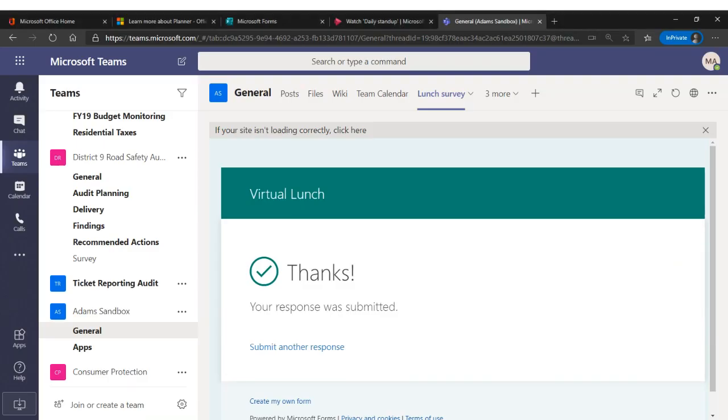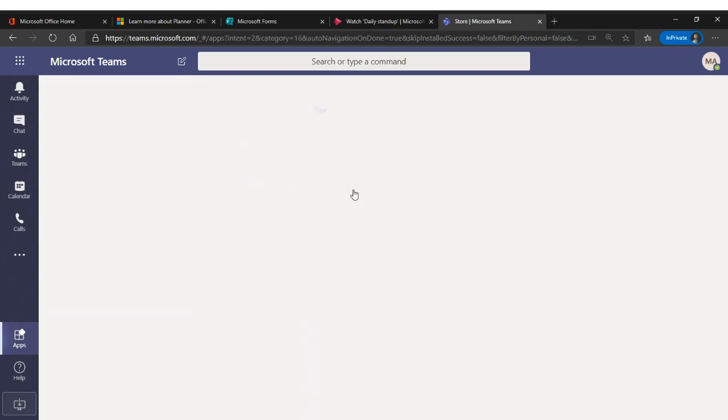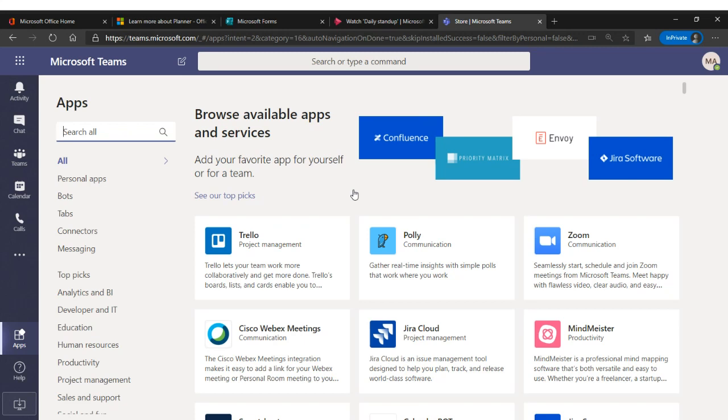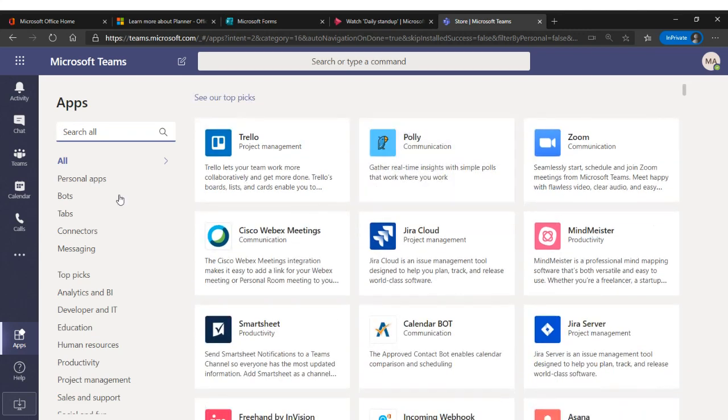Okay. And so let me just show you what these look like. This is my GCC demo tenant, so this is what's available in the government civilian GCC space. If I go to apps down here, you'll see the full list of apps that are available because I've turned them all on in my demo tenant. These are just everything that's available from a product perspective in Teams. You can scroll down and see there's a ton of them. Oh yeah, top picks. So these are some of the more popular ones.